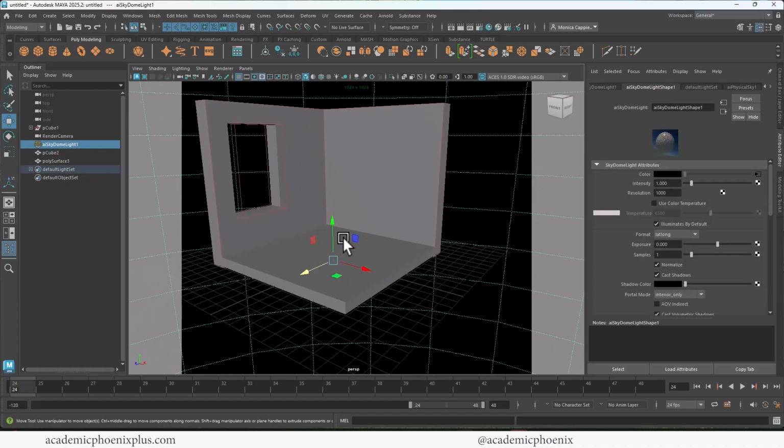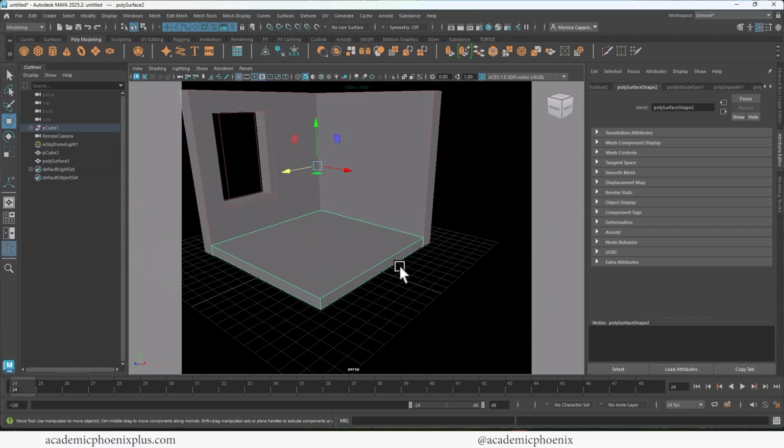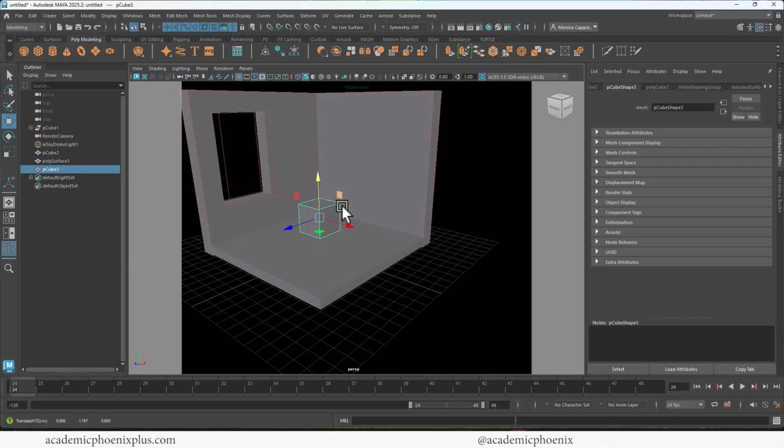Next, I'm going to go ahead and create some flooring because I feel like a flat floor is a little bit boring. So what I'm going to do is grab a cube, lift it up, scale it, make it skinnier, place it in like so. Make it a little skinnier.